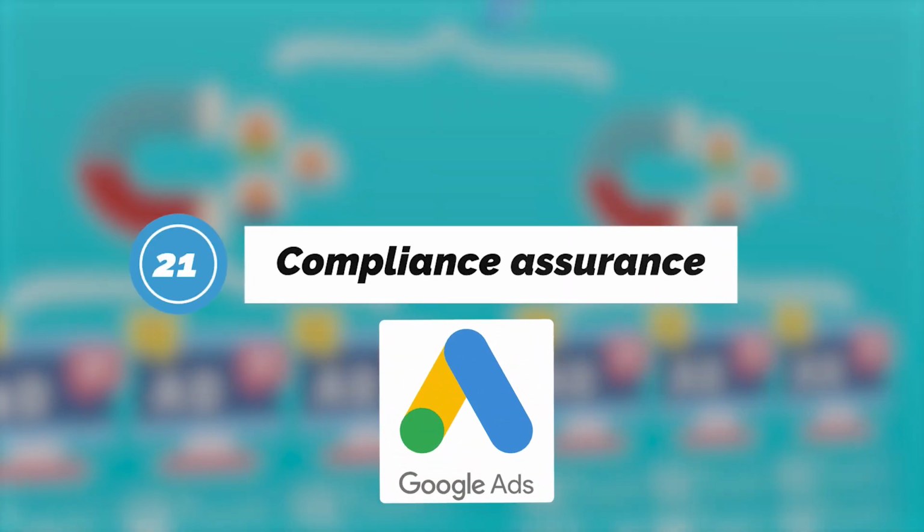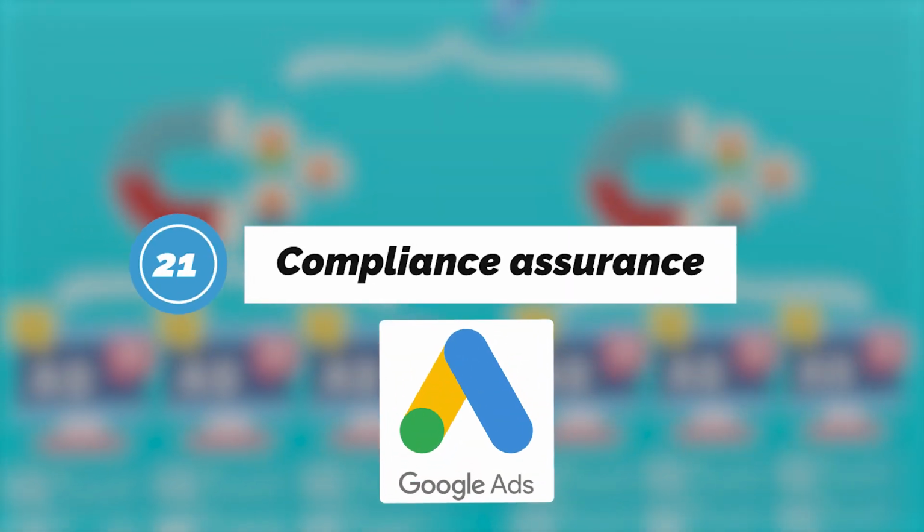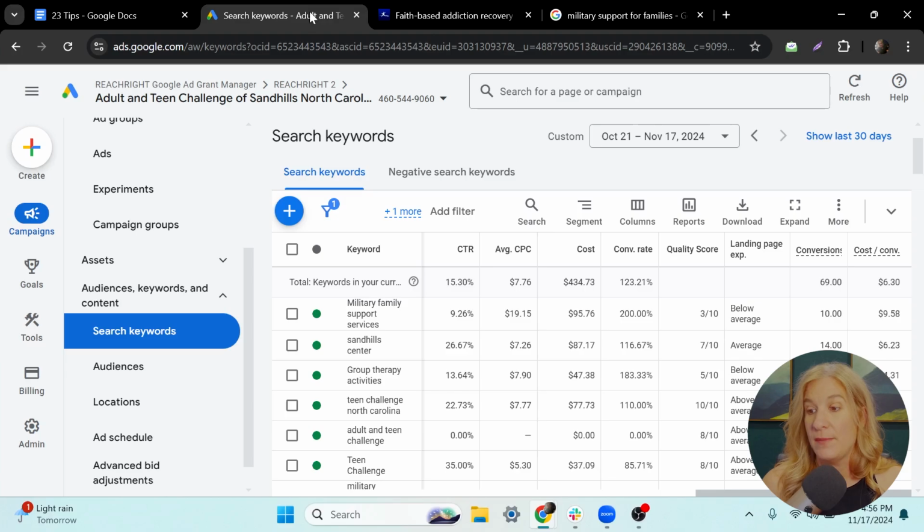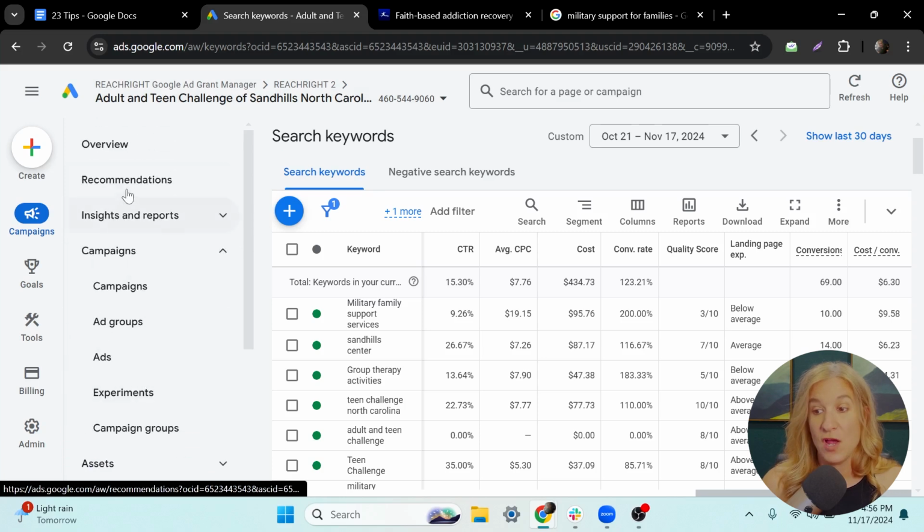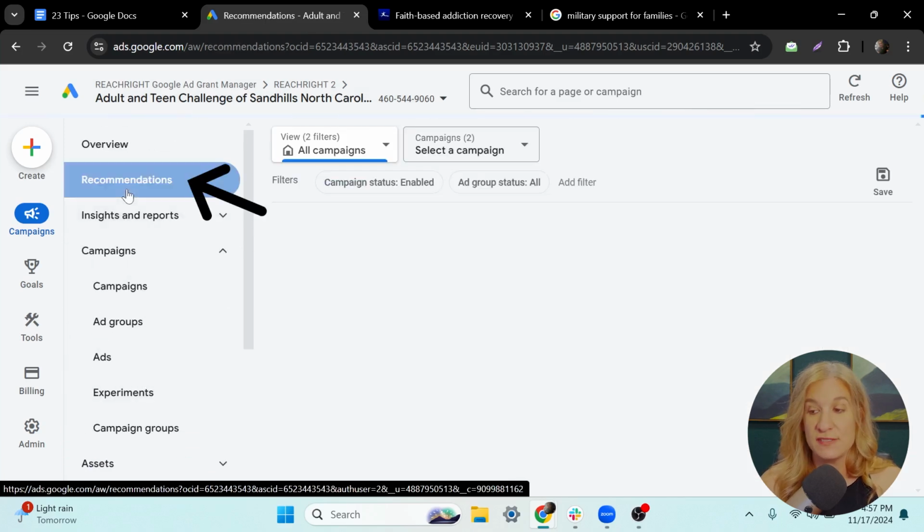Number 21 is compliance assurance. Again, they have strict policies. So it's not just on the CTR, it's not just on the quality score. You really want to make sure that you're getting in there and checking all of the notifications and looking at all of the recommendations that Google gives. Again, they really do want to help. So you can get into that recommendations tab. They'll constantly have things that they're asking you to do.